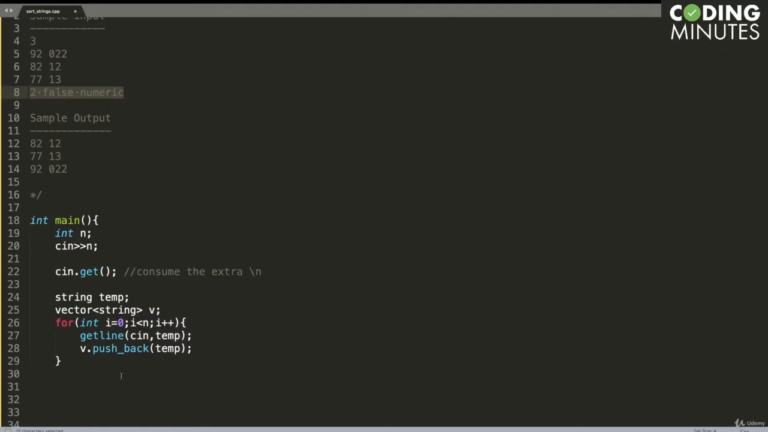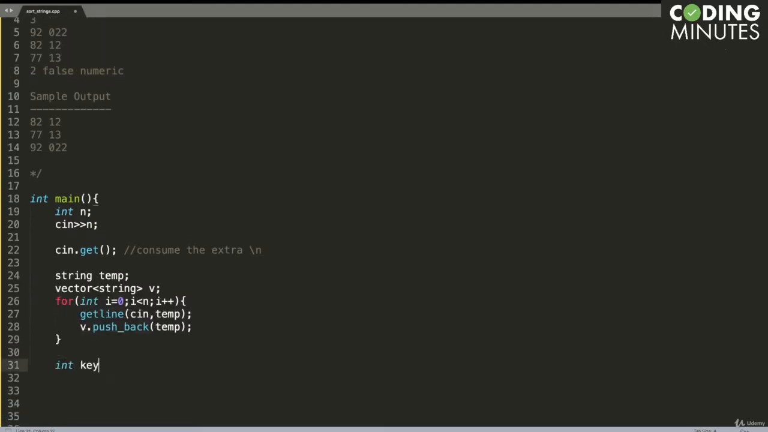So we have three more things. We have an integer key, followed by a parameter called reverse and a parameter called ordering. Okay, so we also take input key, reverse, and ordering. Maybe let's call it reversal, right? So we also have these three inputs.